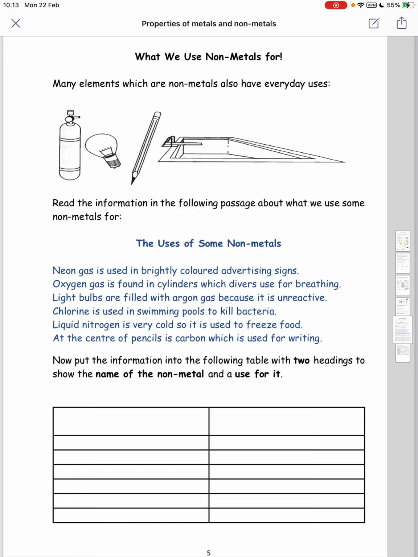Your table should have 2 headings. So one heading could be non-metal, and the other heading could be use, because that is what the paragraph is telling us about. It's what non-metals are used for.